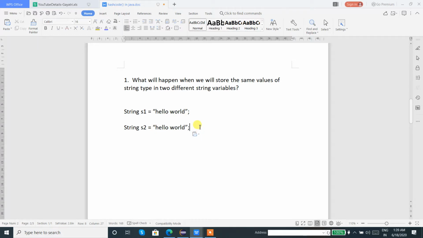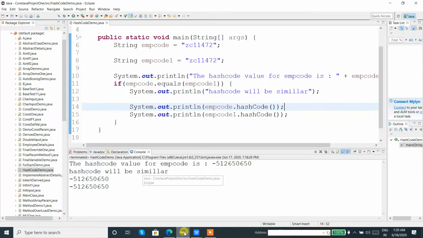Fine. So logically, if we print s1 and we print s2 also, what will be the output over here? Whether the output will be hello world and hello world, or it will give some compilation error. Even if the output is hello world and hello world, how exactly does the memory management occur over here? So let us have a quick look at the program.